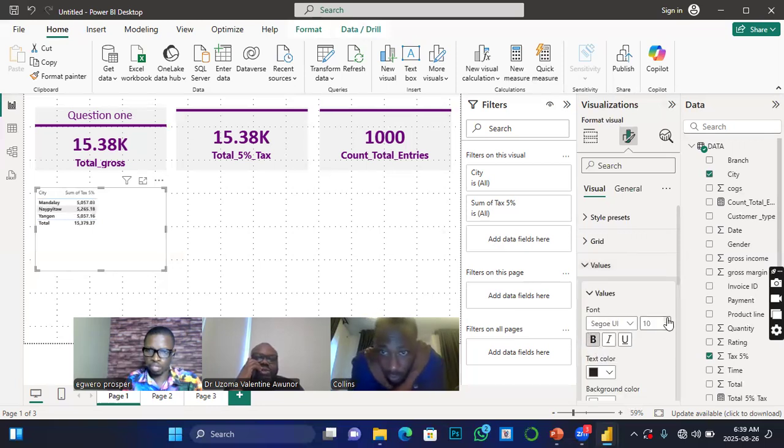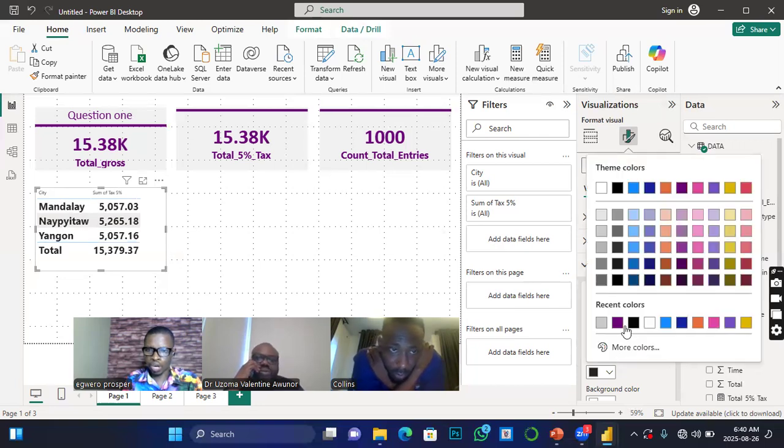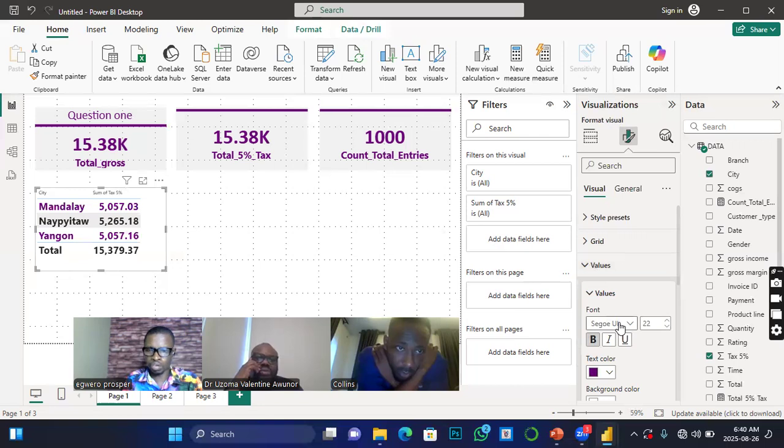Click on bold, increase the size. You can see it now. Now the values are more visible and more pretty. Always make sure that your values are displayed properly. The color, I'm still using a unique color. Like I told us, I don't want to use too many colors. But unfortunately, this one has an alternative system.